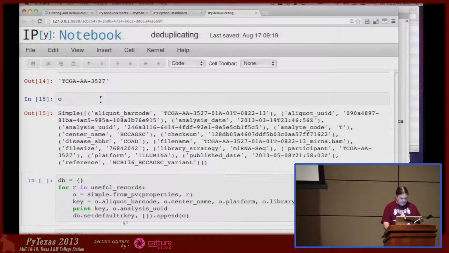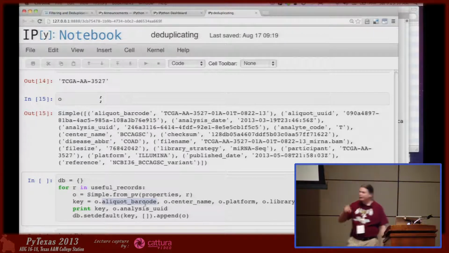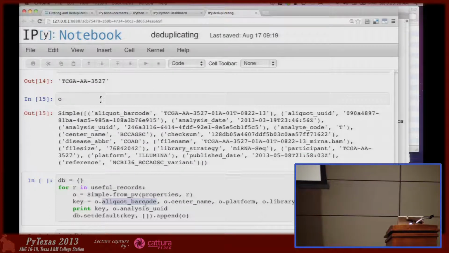So in this case, my key is going to be the barcode of the aliquot. The aliquot is the sample. The name of the center, because if two different universities did it. Yes? It's okay.